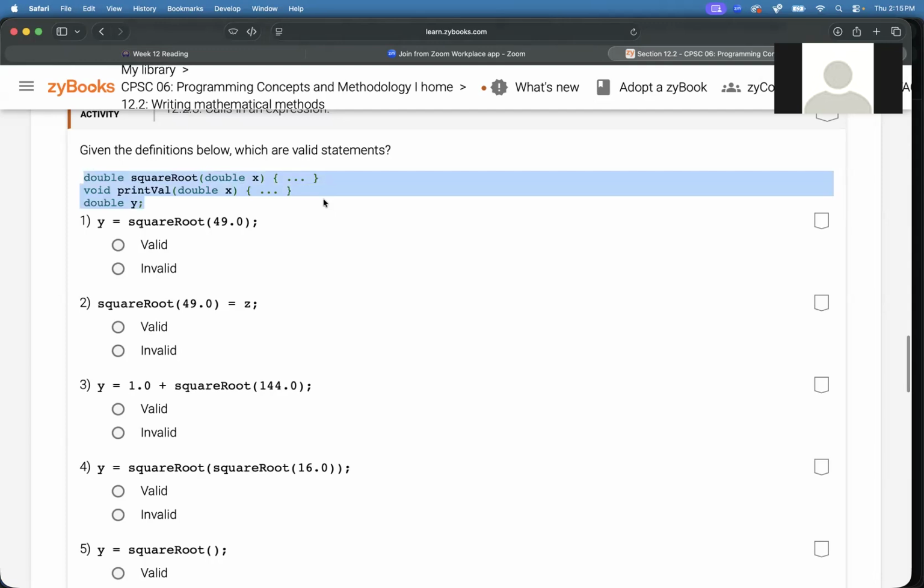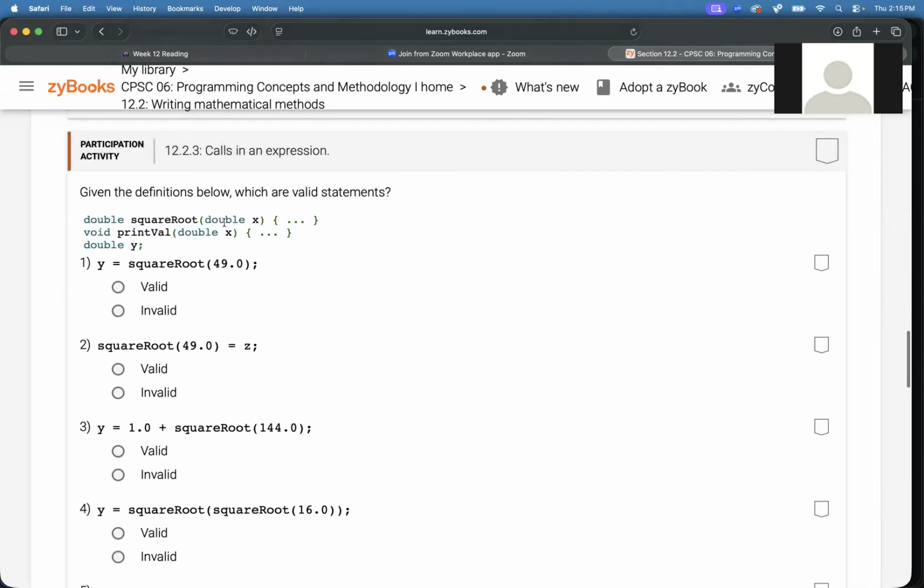So we'll do maybe one or two of these before we move on of the participation activities here. So if we have a double square root double X, like that line right there is telling you that we have a method called square root. That's the name of it. The input is a double that we're going to call X, and we return a double. So a double comes into the square root function and a double comes out of the square root function.